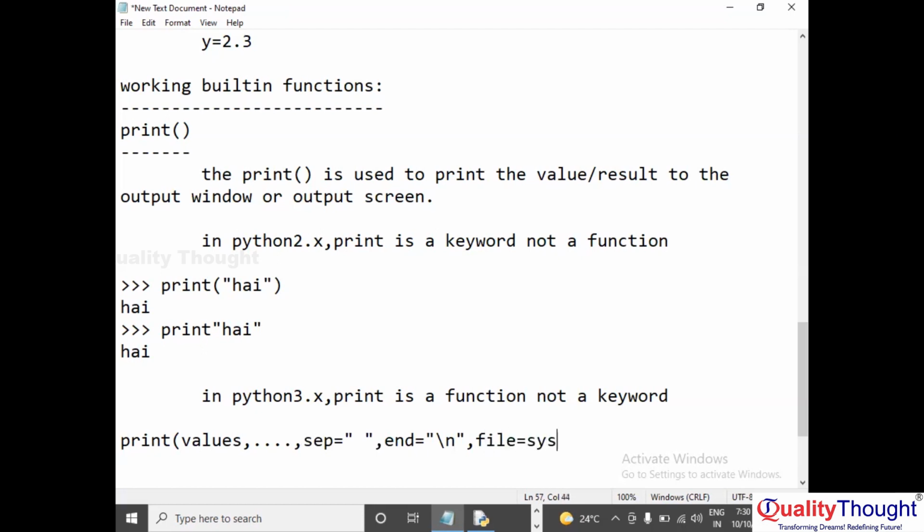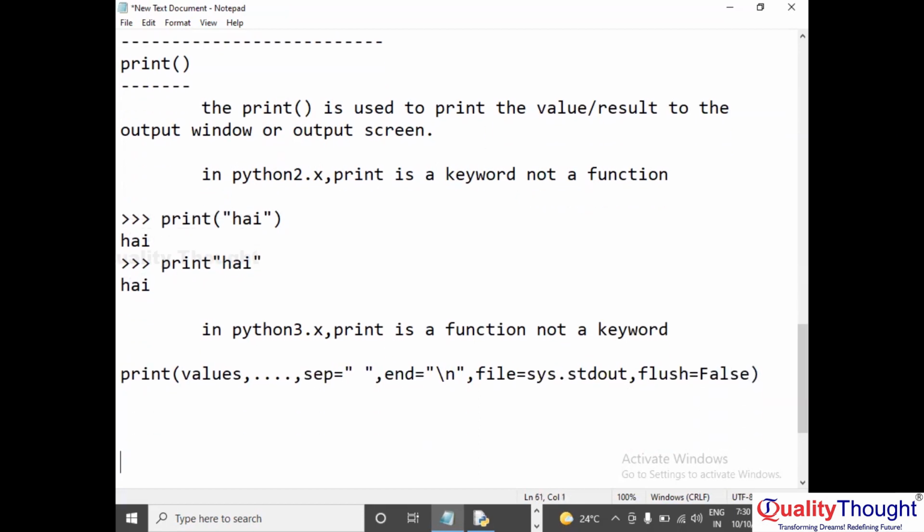sys.stdout, and the flush attribute is False by default. This is the complete print function syntax in Python 3.x. Values separated by space by default, end value is \n, file equal to standard output, flush equal to False.